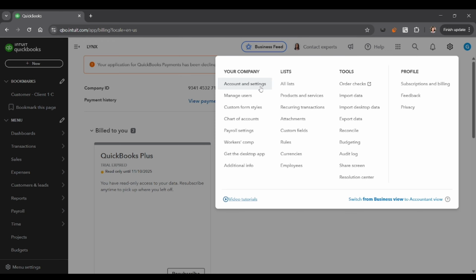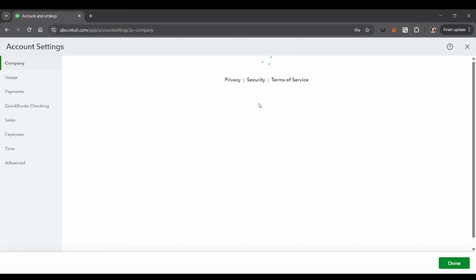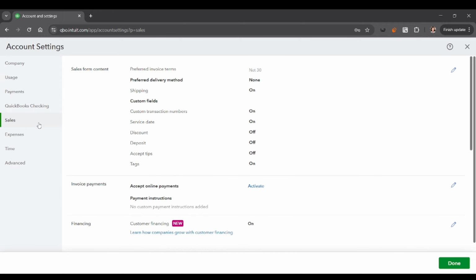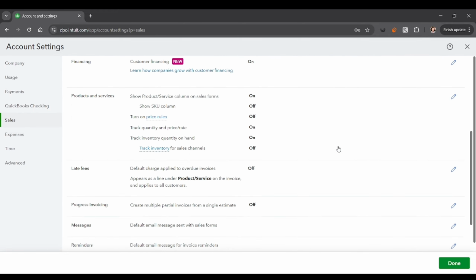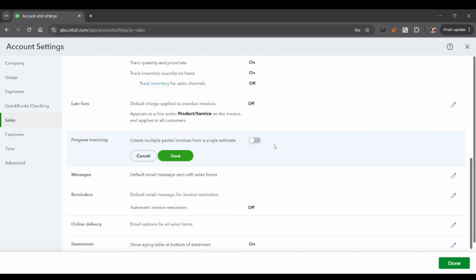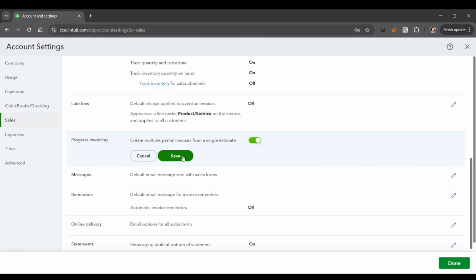Click the gear icon, then go to the account settings and select the sales. In here, I'll scroll down and look for the progress invoicing. Click this and turn it on. And then once you turn it on, click the save button.